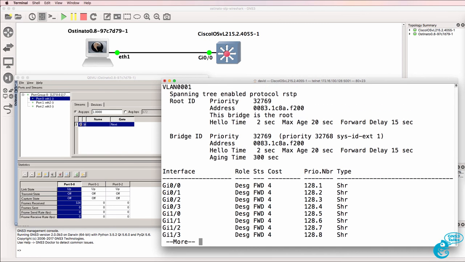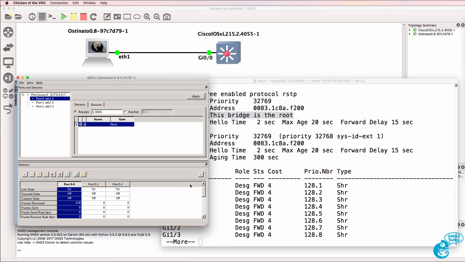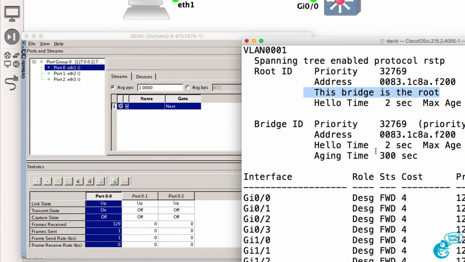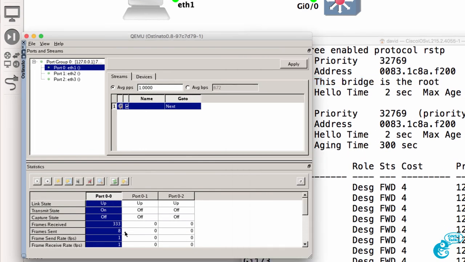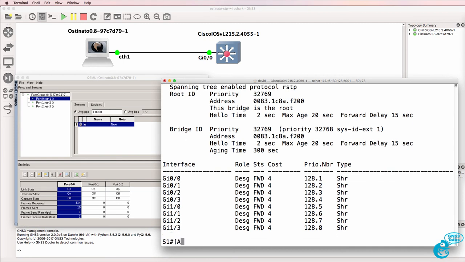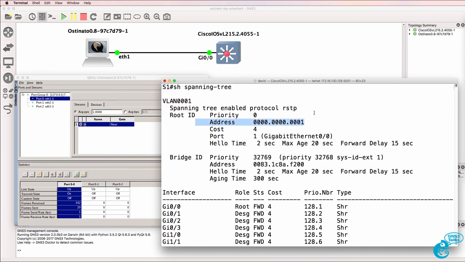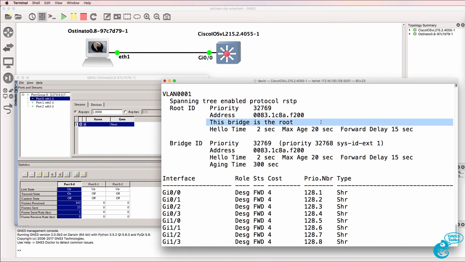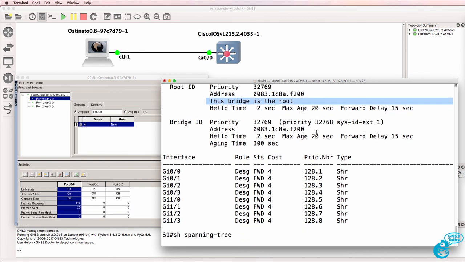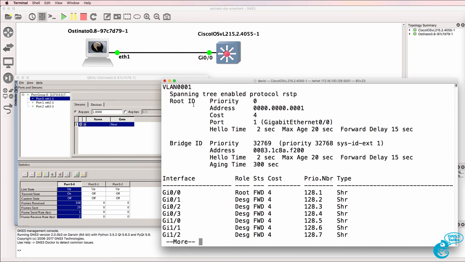But before I do that, once again, the Cisco switch is the root of the spanning tree. Click play. What we see is that some frames are being generated into the network. And after a while, we see that the root has changed to a switch with this MAC address. So previously, the local switch was the root of the spanning tree, but now Ostinato is the root of the spanning tree.